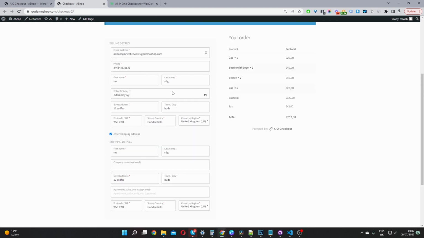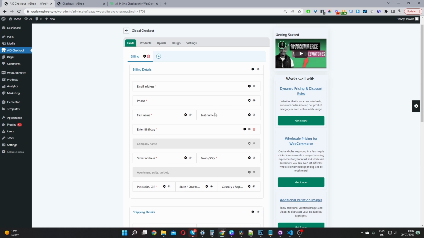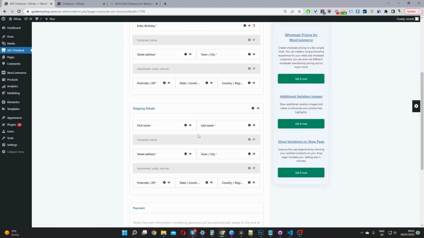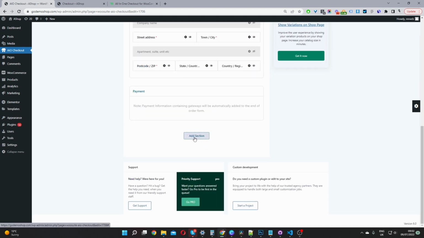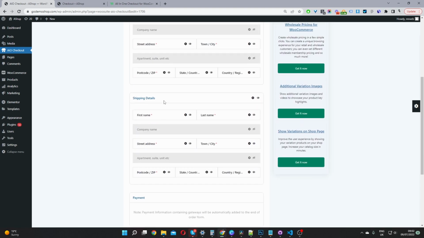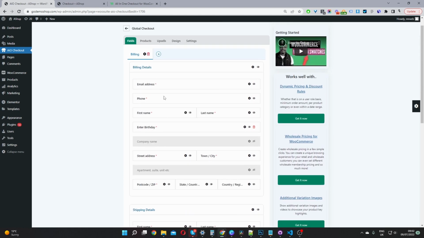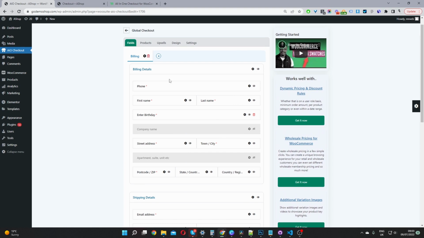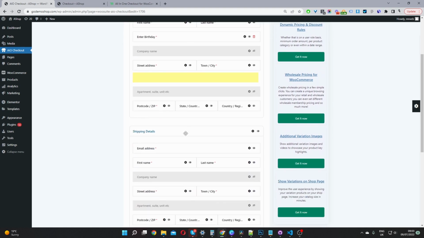Let's say you wanted to disable this billing section and only show this shipping section. It's super easy. So again, we'll head back over to our dashboard here. I want to keep our email address and our phone number field. You can create a new section. To create a new section, you'll just click add new section here. But I'm going to actually just move it down to our shipping section. So let's drag and drop this email field right there. And we'll do the same for our phone field as well.